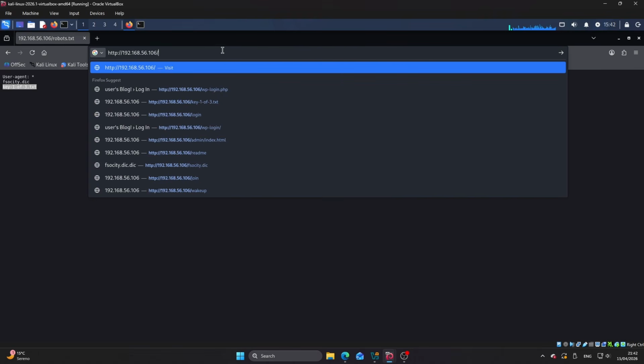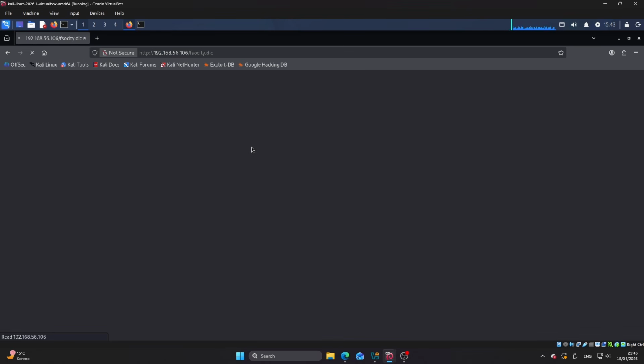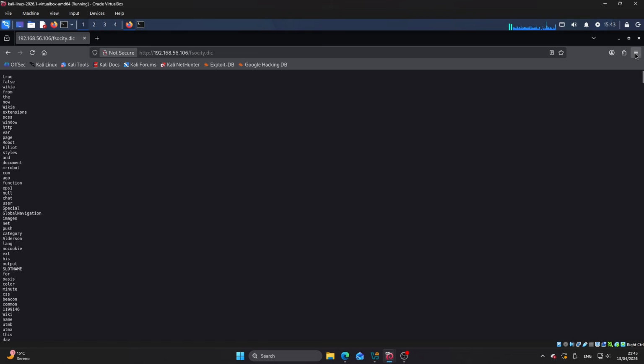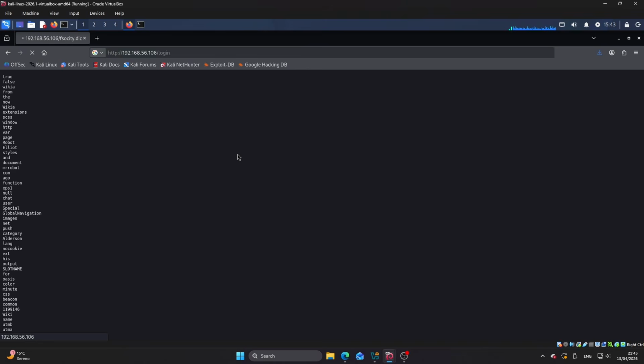If we open the key path in the browser, we can read it. That's our first key. Then we check the second file, and we see that it's a word list. We download it, because it will be useful later. After that, we navigate to the WordPress Login page.